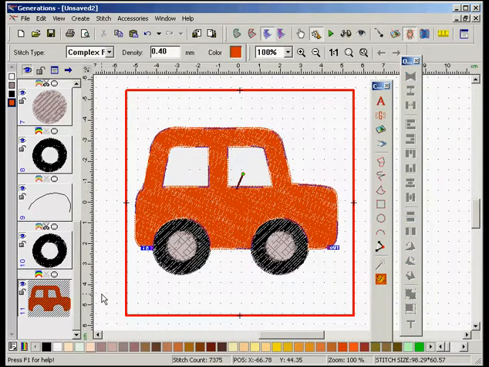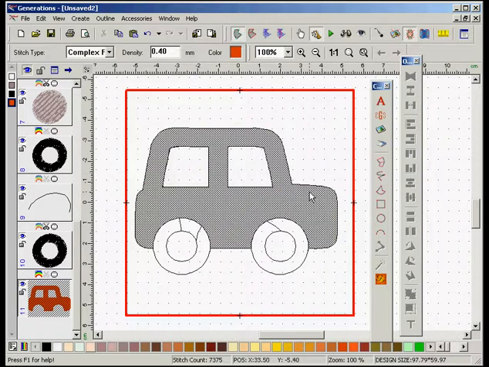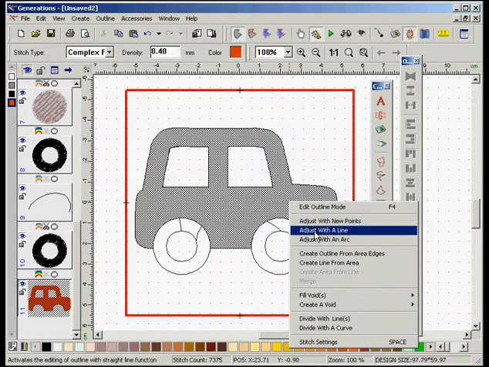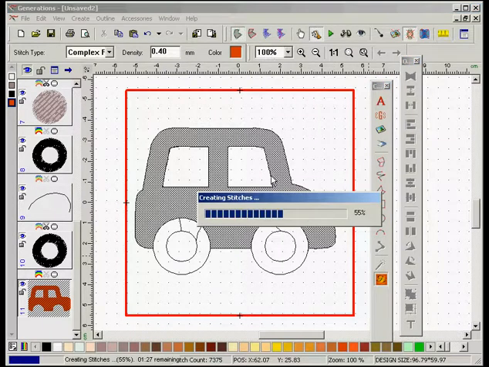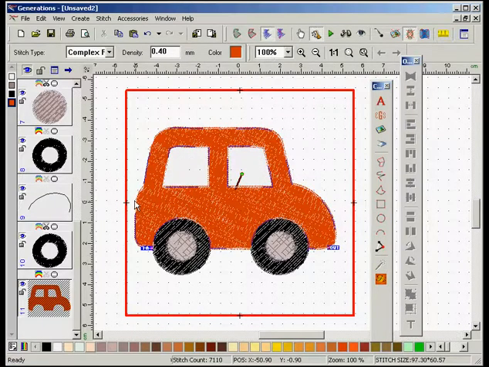So first of all, I'm going to select the red part of the car. I'm going to go to my edit outline. I'm going to right click and adjust with an arc. I'm going to left click in that connection area there, that V area, and down near the bottom part. Once I move my cursor over the outside line, it will change shape. I can determine where I want to actually change the shape to, and I'm going to hit escape and generate. And you see I've changed the shape of my car.